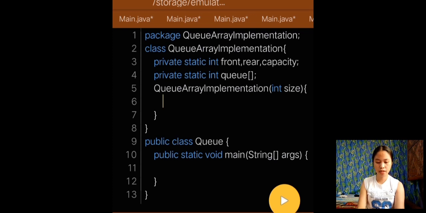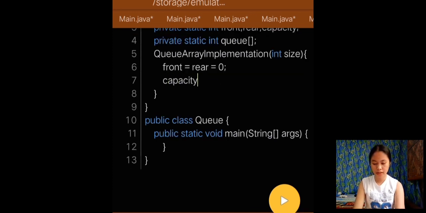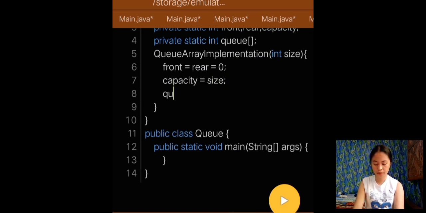So, atong i-initialize ang front and rear to 0. Front is equals to rear is equals to 0. So, ang 0 mo ni ang ilahang initial value, especially sa rear. And capacity is equals to size. Then, ang Q is equals to new. So, this is our creation of our array. So, the size of this array would depend on the value of capacity.